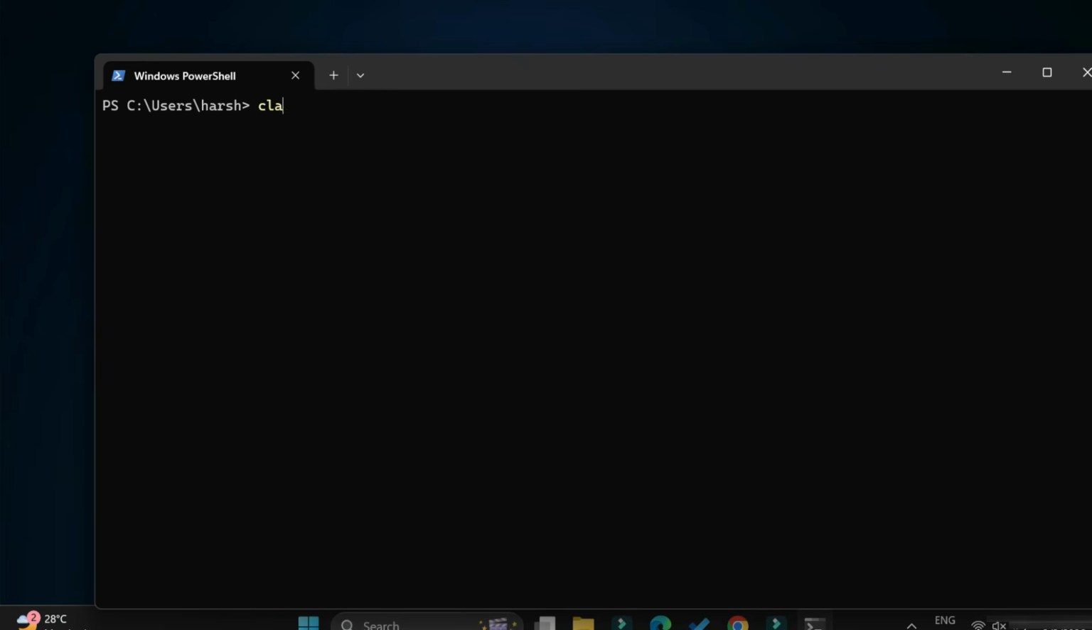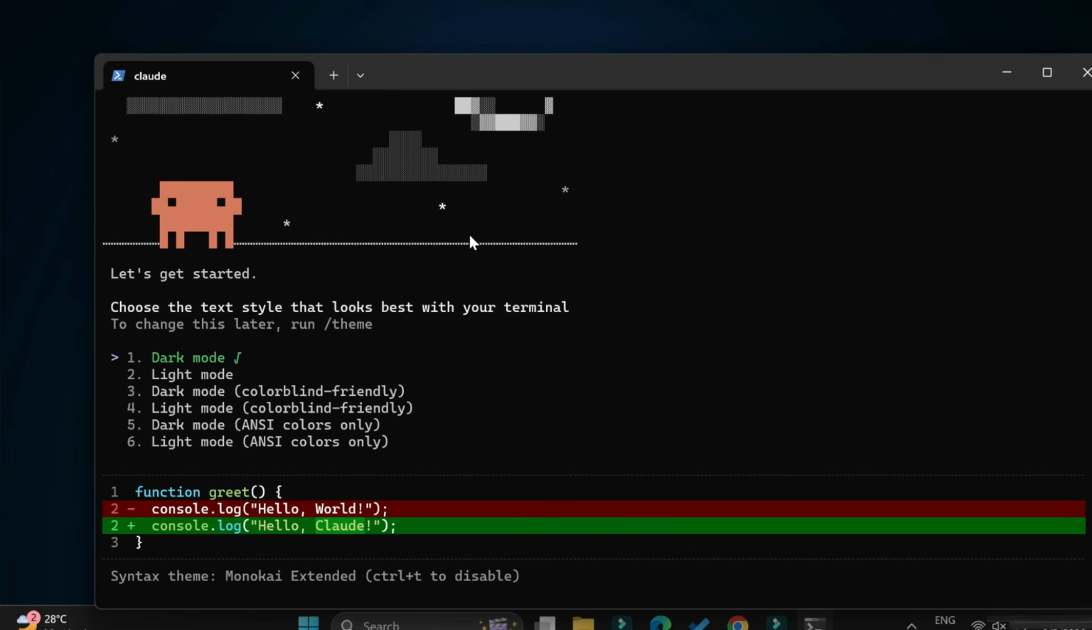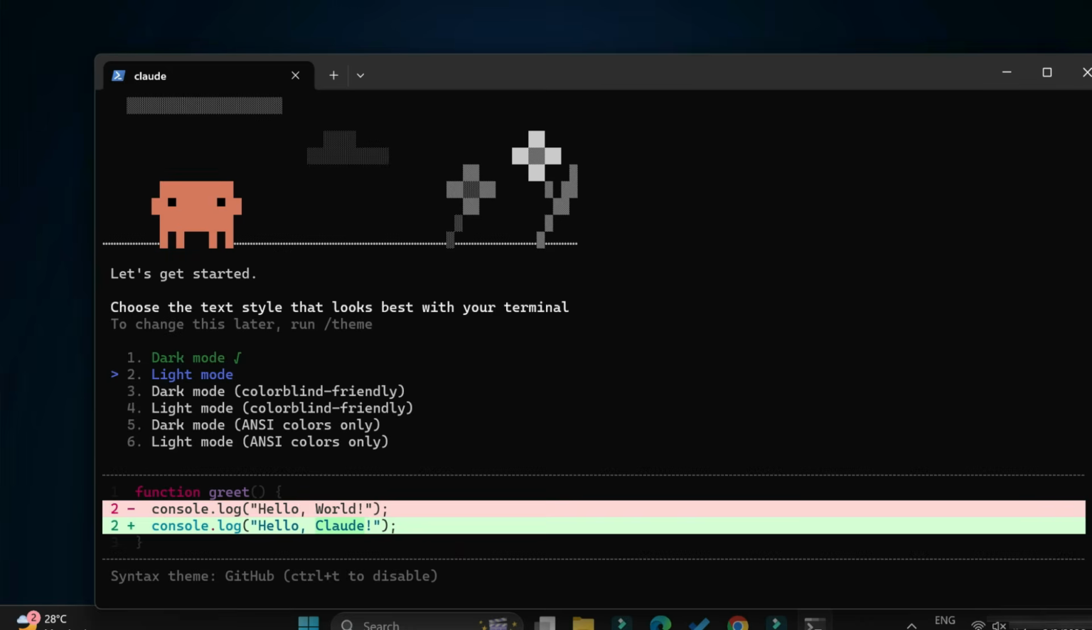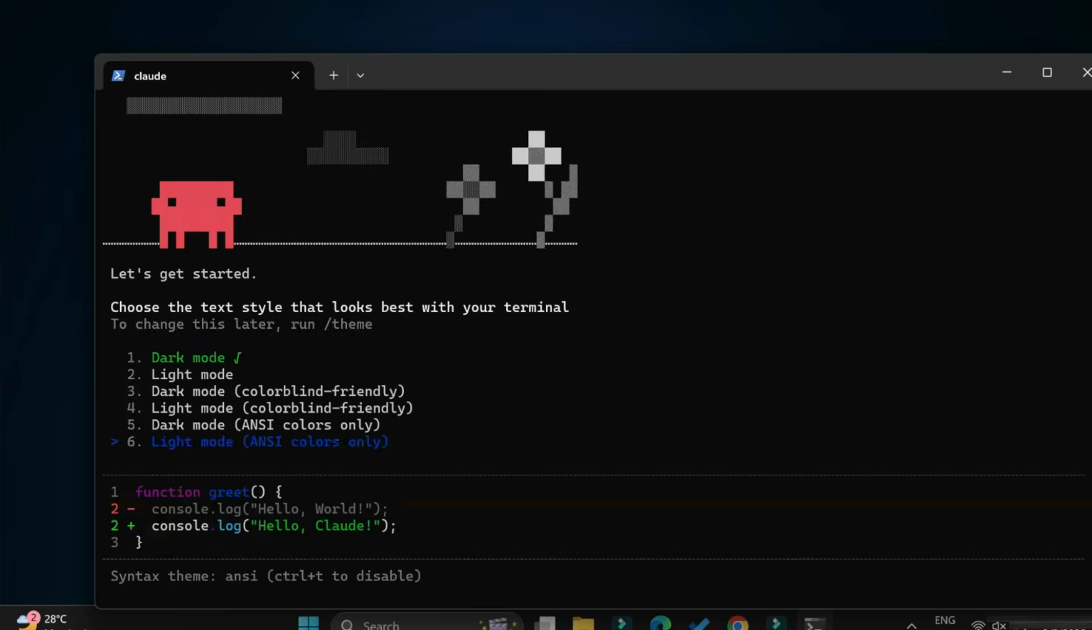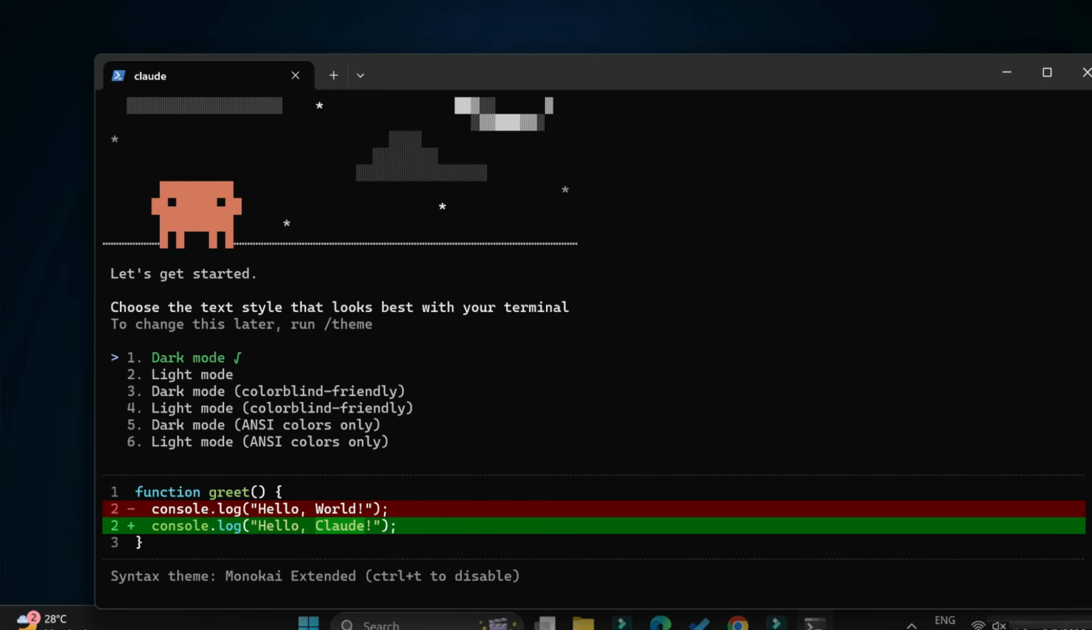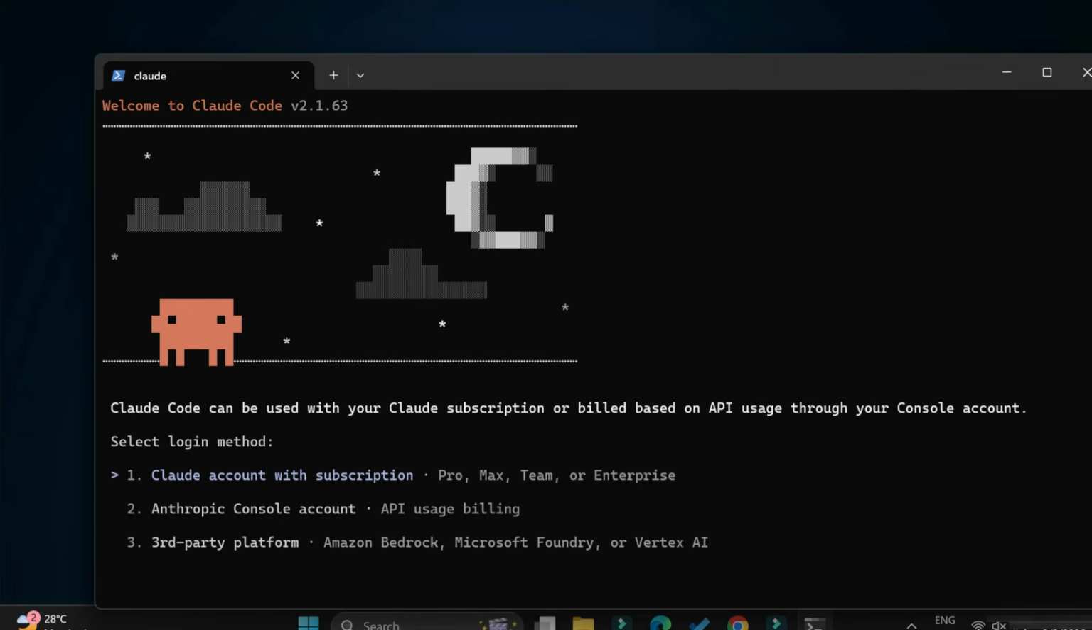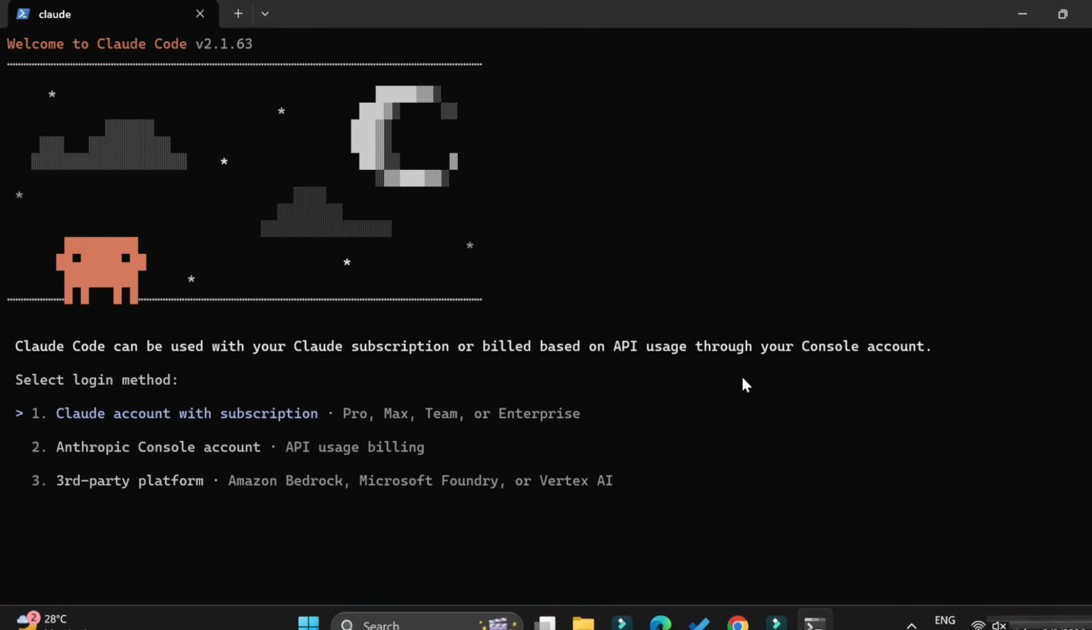So you can see it has taken me to Claude. Here it's showing me various theme options. Whatever theme you like, you can select based on that. You just need to press the up and down arrows to select the option, and once you decide which option you want, just hit enter. So I'm selecting dark mode and hitting enter, guys.